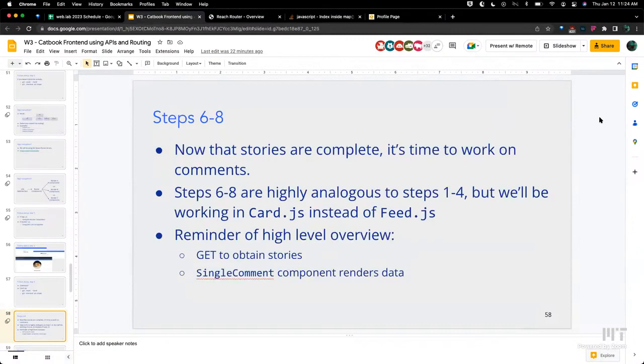All right, so steps 6 through 8 are going to be a little bit like steps 1 through 4 yesterday, where we were making the stories, except today we're going to be implementing comments onto Capbook so that every story has a little comment section. And we're also going to give users the ability to add more comments and stuff like that.